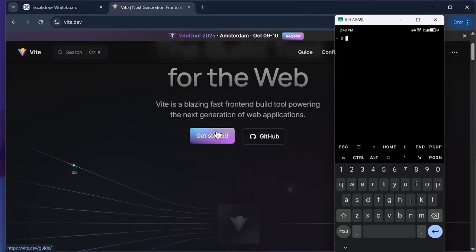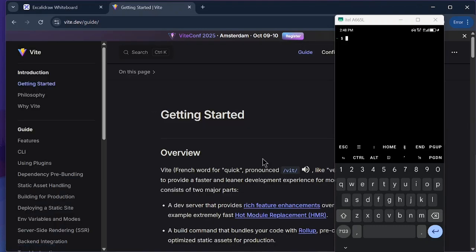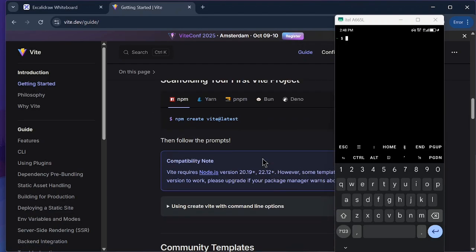Yeah, get started. Don't follow me, I just want to grab the command. So it's npm create vite@latest. Thank you. Now I will just type it out for you guys: npm create vite@latest. Proceed. And that should do it. Perfect, so now it's done.